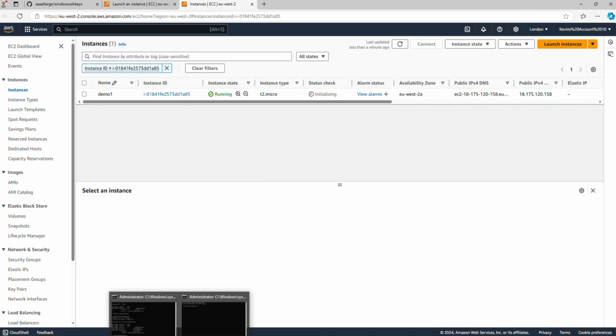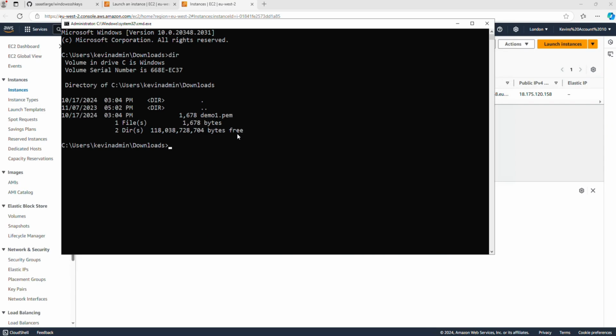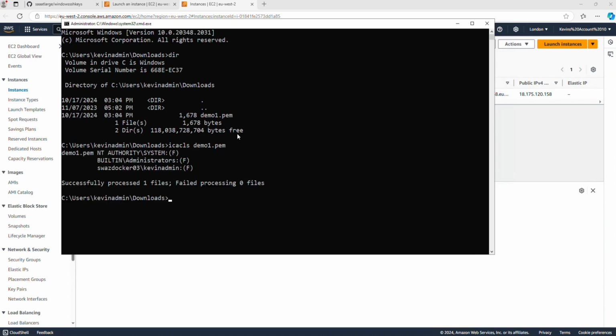Right. So if we have a quick look at the downloads folder, we should in there have our key. So there's our private key. If you use the command icacls, I always forget how to spell, and we do demo1.pem, these are the permissions that you have on the file. I've got full permissions there. So that's me. That's my login. And really, I think it shouldn't work, but it should work because it gives full permissions to everybody else who's an administrator. So the NT authority, the built-in, so that's fine.